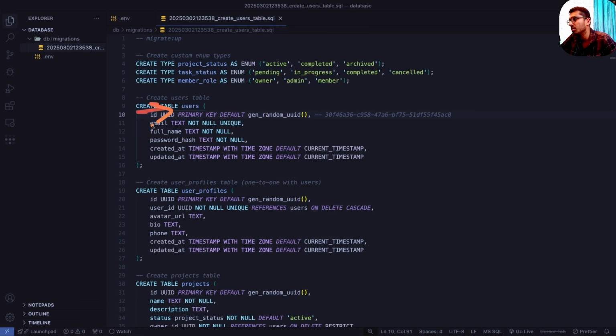So if we don't provide the ID field, which we generally don't, we leave it to Postgres, the database system, to generate a random ID for us and to assign it to that row. Next, we have another field called email, and it is of type text.